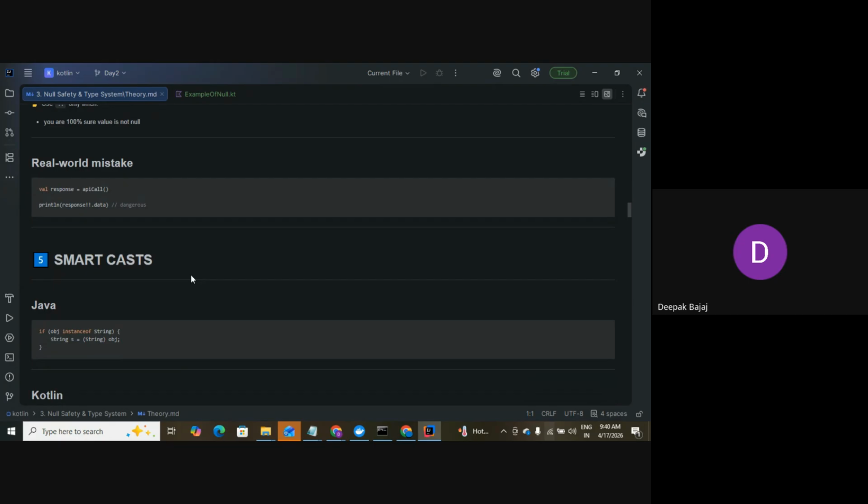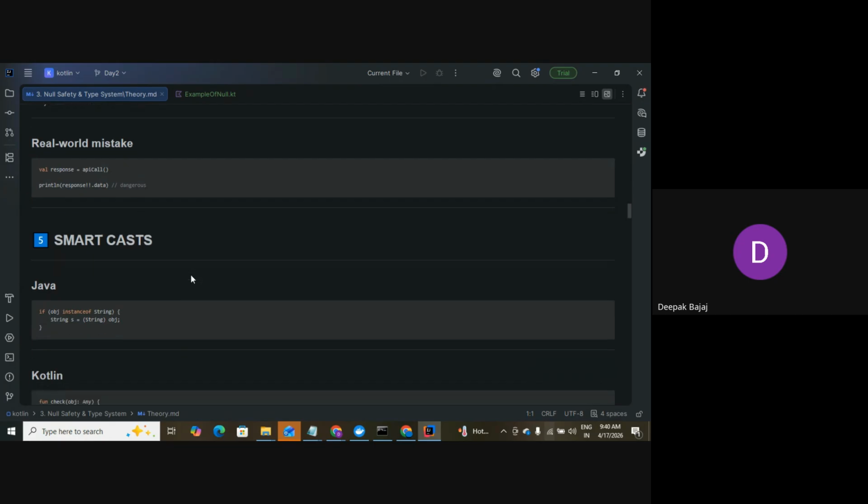Smart cast. As you know, casting is one of the main features of any programming language. With the help of that, we can convert one data type to another. But there are explicit and implicit conversions. Do you know what those are? What is implicit? What is explicit?